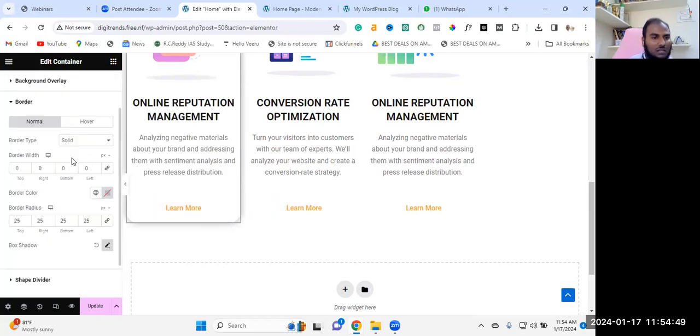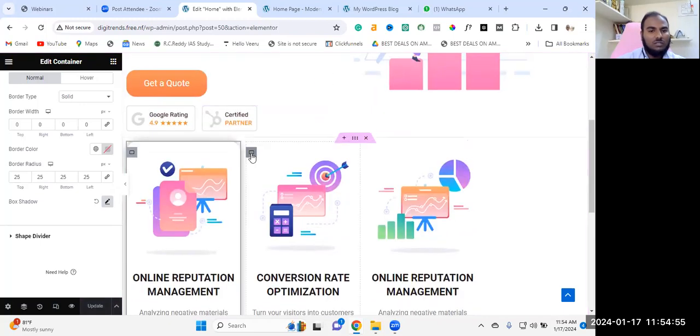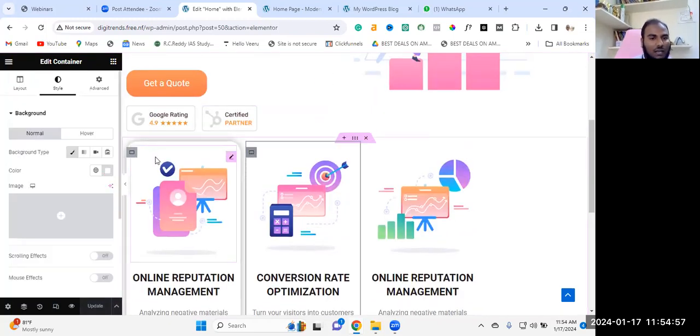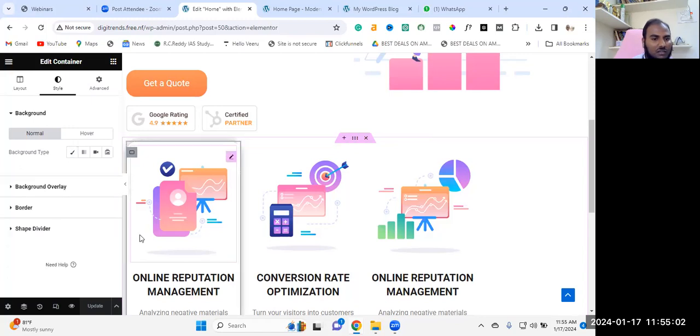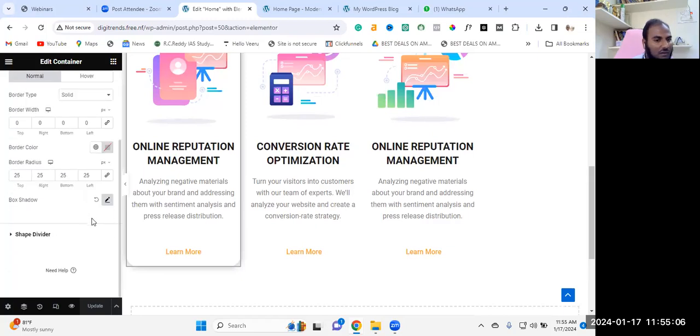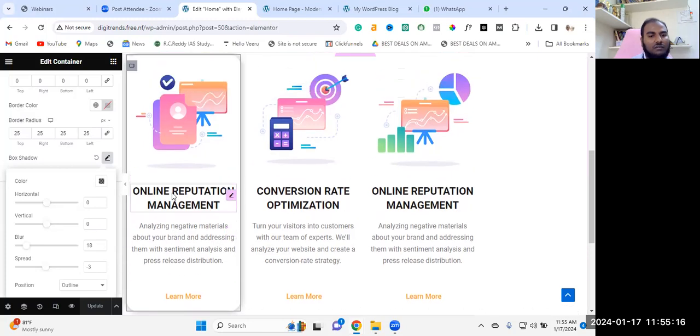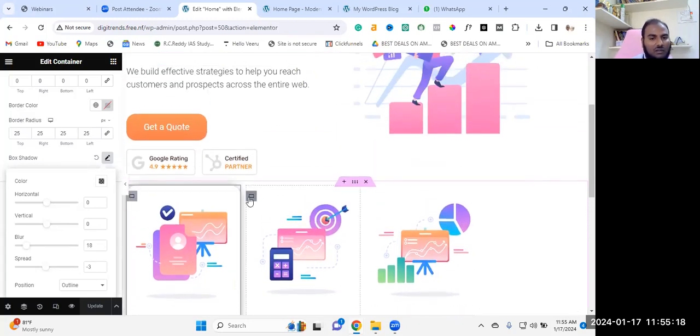So this corner border we have to give to all the sections. So I will update this one, and then I will select all these. And one more thing, how much shadow I have given here? The same shadow I have to give to the border. Okay, box shadow. Under the box shadow, horizontal blur. Shadow blur is 18. Shadow spread is -3. Okay, we have to remember that.